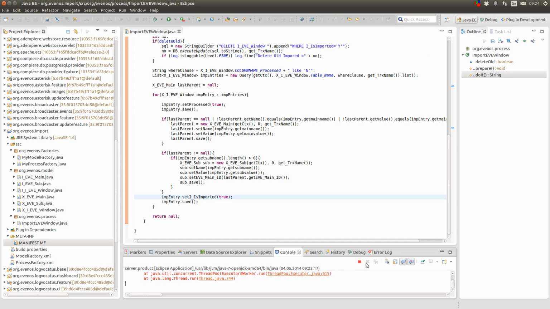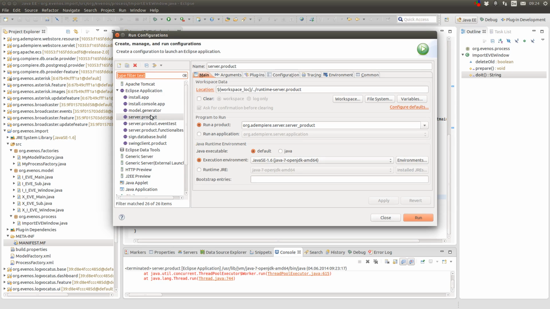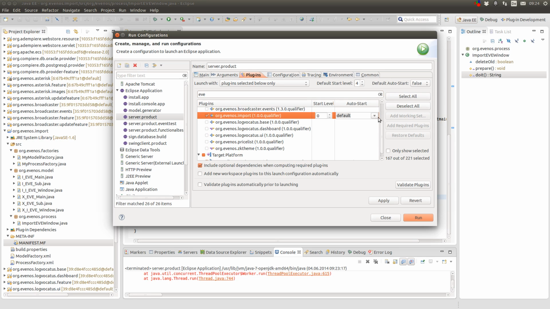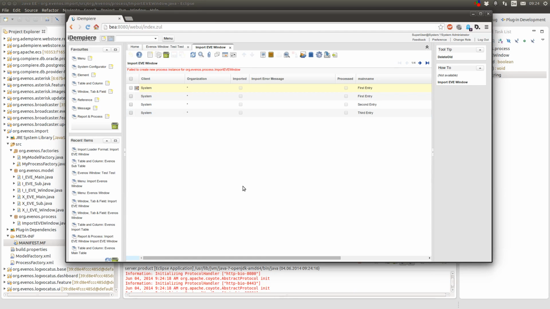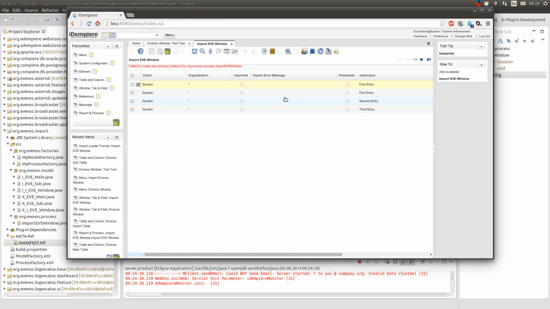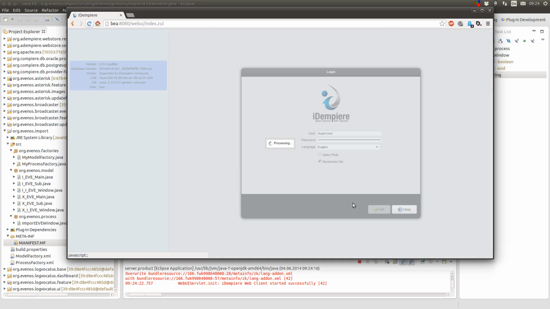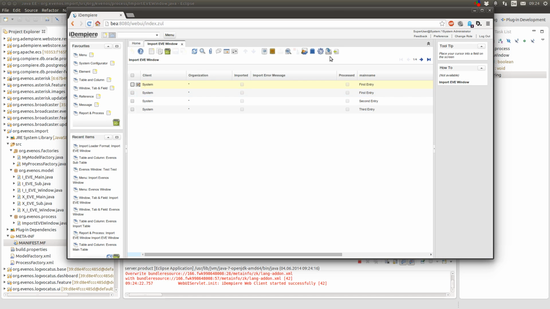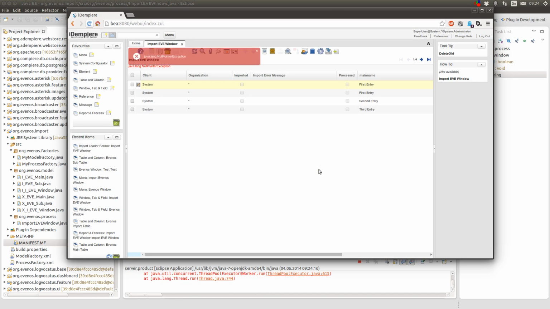And I get an error, of course, because I forgot to start my plugin. So I go to run configuration server and find my import plugin right here. That's maybe the most common mistake I make during development. I forget to start my plugins. So now I can go to my import window and run my import process.